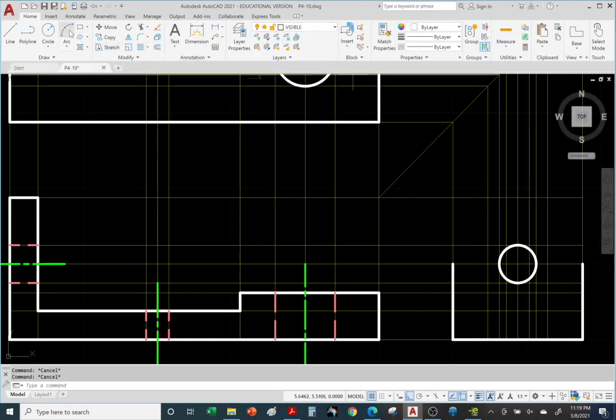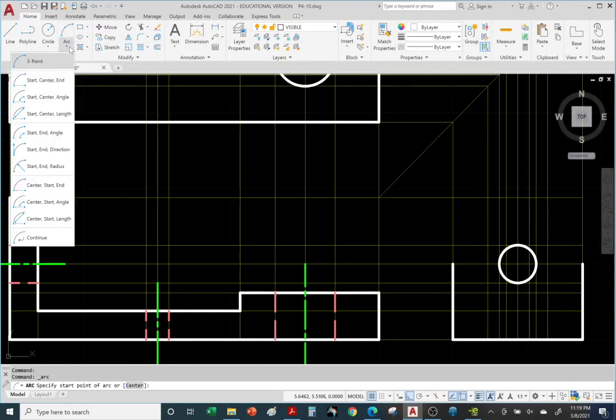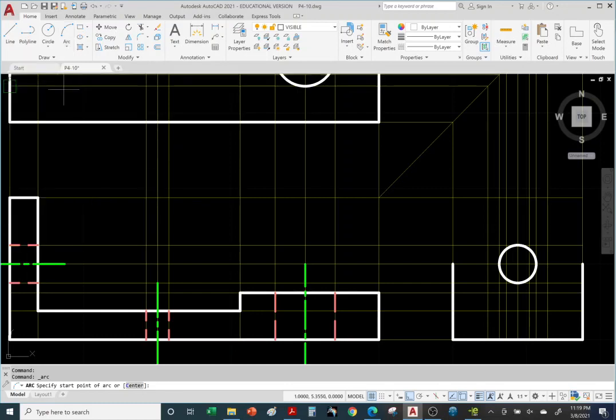command, arc. And let's go with center, start and end. Center, start and end. Second option. Okay, so I'm going to go to the center, click. Let's start on this corner. Oh, that's not what I wanted, right? Hit escape, exit, exit, try it again.